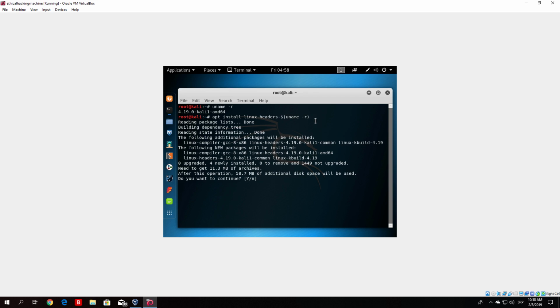It will ask you, do you want to continue? We want to type Y for yes, N for no. We want to continue, and it will install our newer version of the Linux headers.